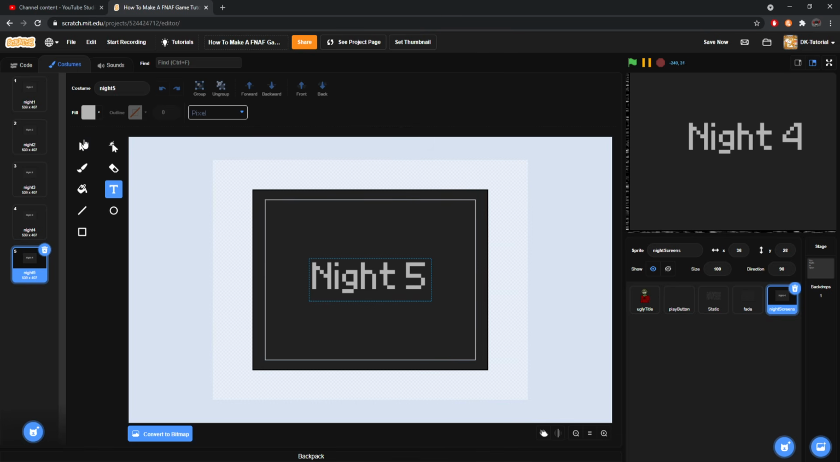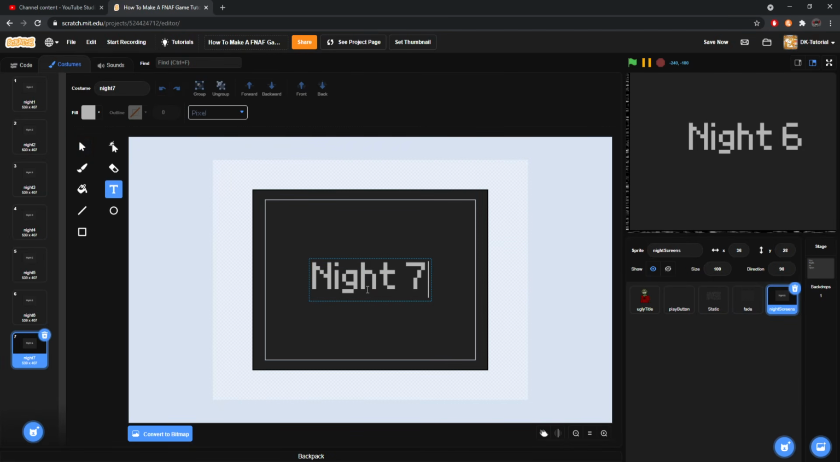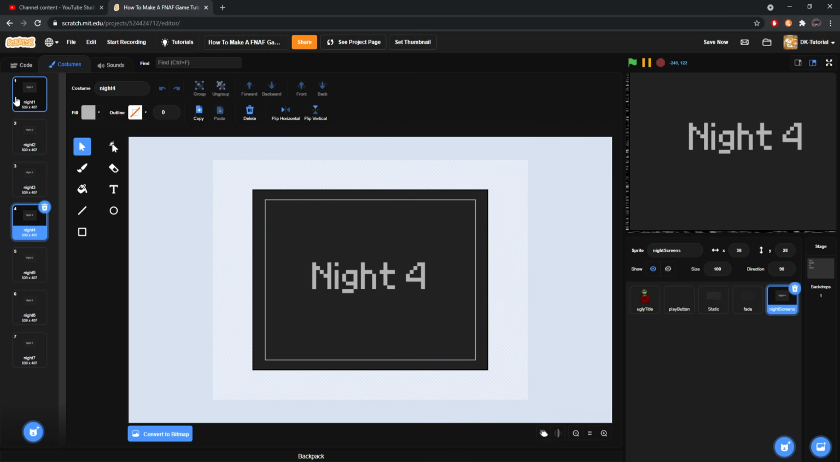Night 5. This is also where I'll show you what nights we'll be covering. We will be covering the night 6. And that says 7. What am I doing? Night 6. And we will also be covering how to make you a night 7 custom night. So there you go. That's what we'll run over. There you have all your night screens.